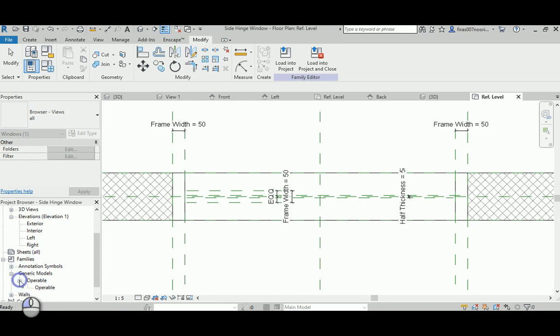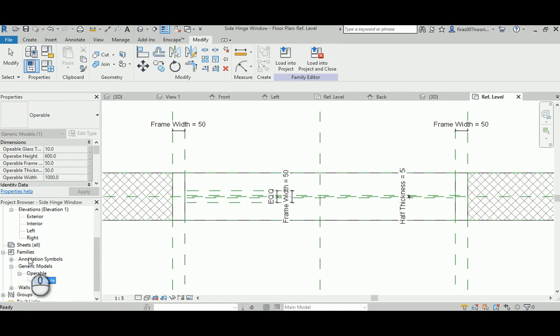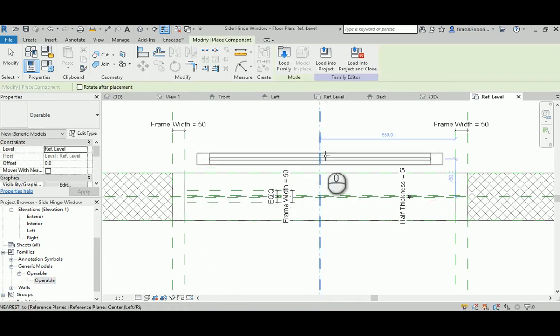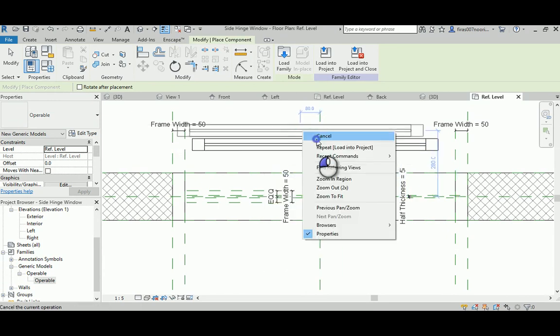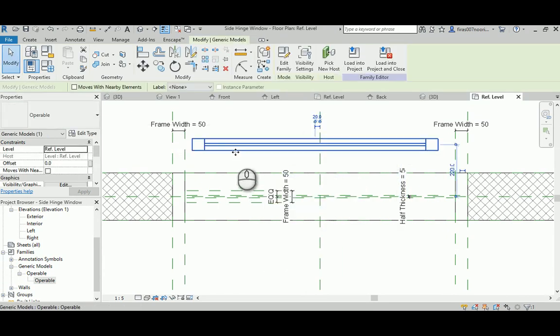So as goes operable, that's the operable again. I was looking in the wrong place. It's the family, that's the operable. Just click and drag and you're gonna see the frame. Now the operable part of the window is actually now a nested family created outside, and that's what I wanted.